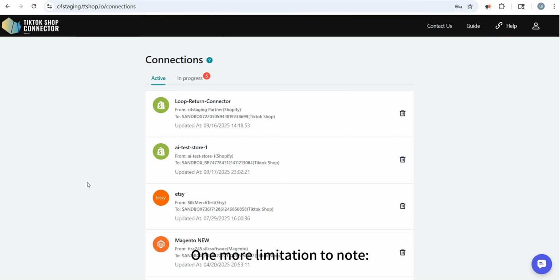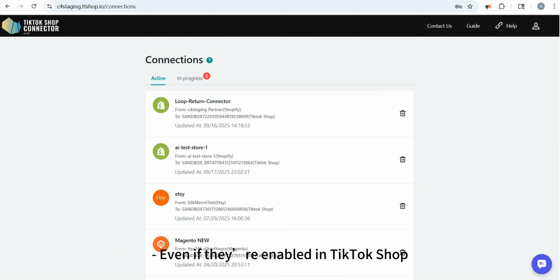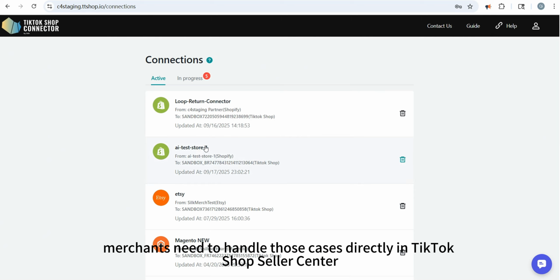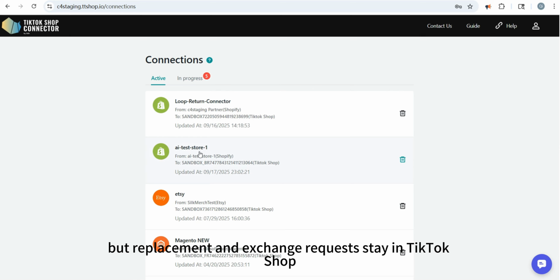One more limitation to note: at this time, replacement and exchange requests are not supported in Loop Returns. Even if they're enabled in TikTok Shop, Loop won't create any records for them. Instead, merchants need to handle those cases directly in TikTok Shop Seller Center. So remember, standard returns flow through Loop Returns, but replacement and exchange requests stay in TikTok Shop.